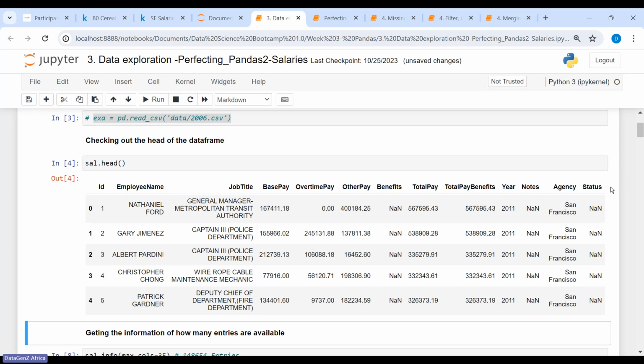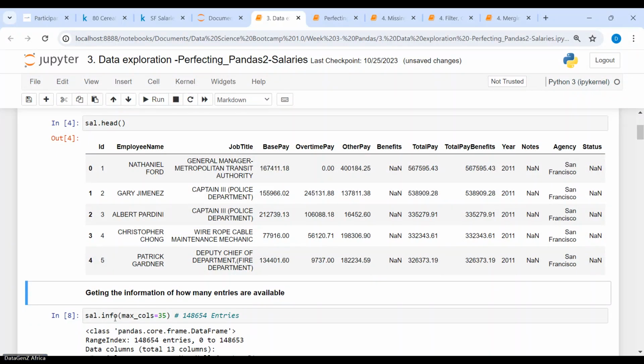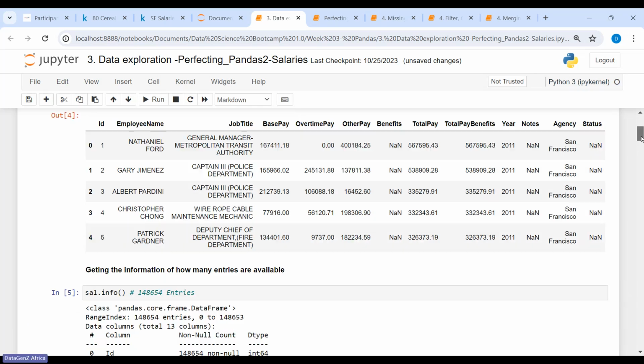Can I know the total number of columns? Can I know the data type in each of the columns? There's another method you can use called the .info method. The .info method gets the information about the entries available in the data set. Within the method, if you don't set any defaults, it just tells you the information about the data set.